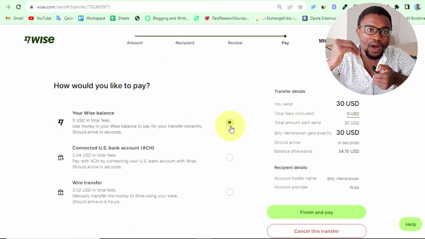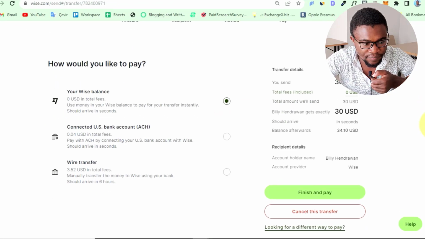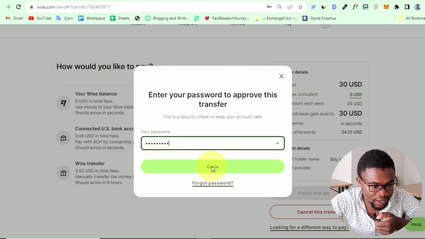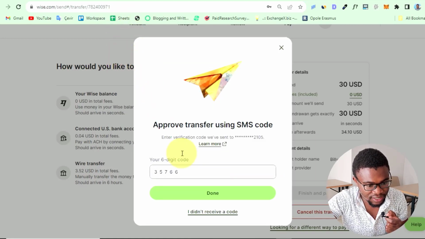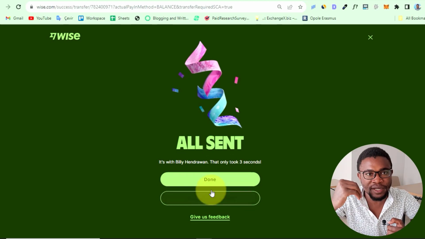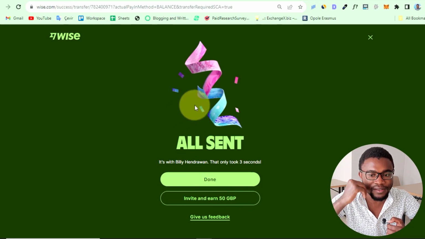So in this video, I'm going to be using my Wise balance to complete this transfer. So I'll just need to press on finish and pay. I need to enter my Wise password and press on done. I'm going to receive an OTP code, so I just need to enter it in here to confirm this transaction. After entering the code, just press on done one more time. As simple as you have seen, the money transfer has been completed. We have been able to send the money directly to our recipient's Wise account.